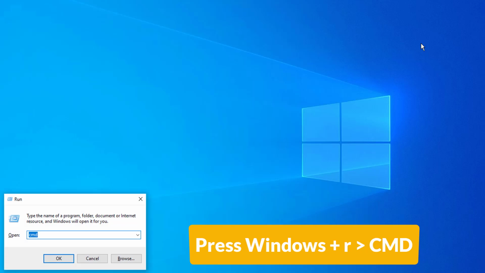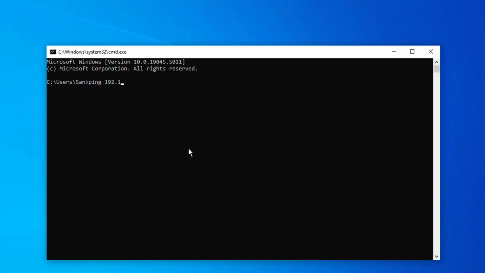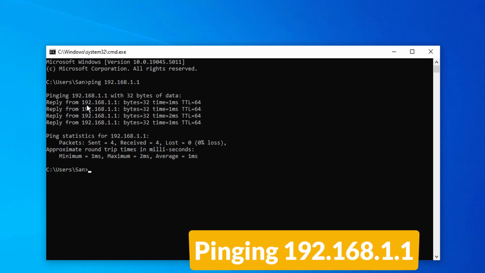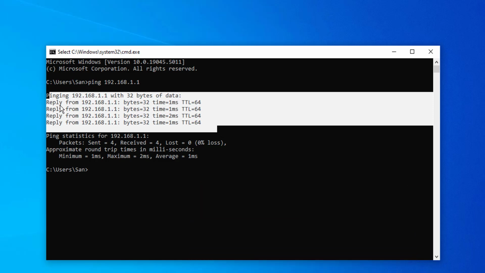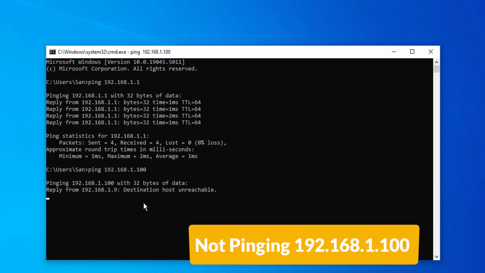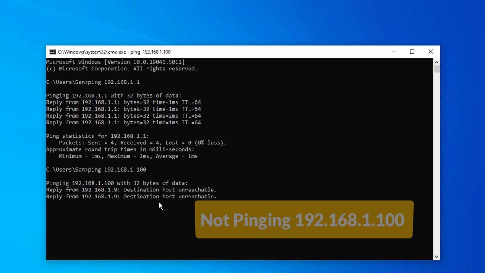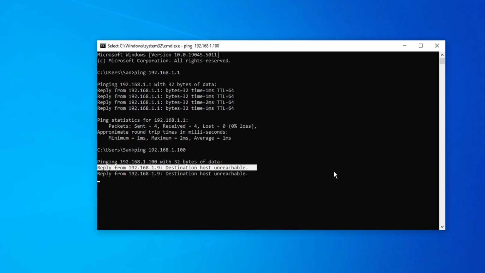To open the command prompt, press the Windows key and the R button, then type CMD and press enter. Type ping in the command prompt window, give a space, then the IP address you want to ping. Press enter to review the ping results. That's it, very simple and very easy.